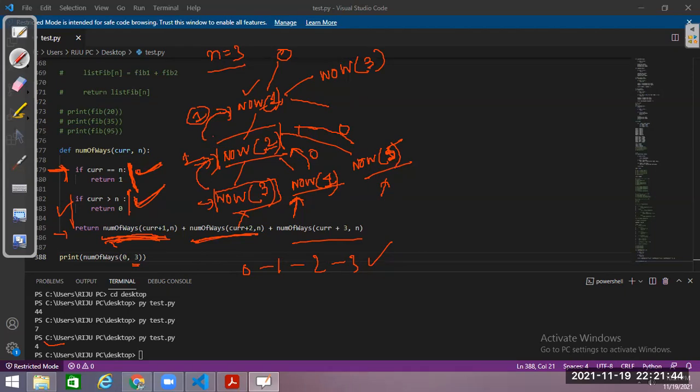Now see, this is the most recent function call I have. This condition is getting true. So it will return 1 to the previous function call. And now we have got another path. What is this? From 0, I can go to 1 and then I can go to 3. Another path we have got. Okay, fine. Now this also has completed.